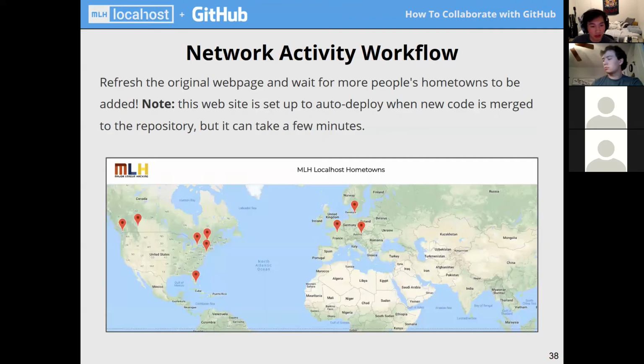All right. Well, once you finish your changes, I'm sorry, I probably shouldn't use that terminology since that might be a little bit confusing. Once you finish your changes, you should refresh the original web page and then wait for the people's hometowns to be added. But it might not update as fast as it might want to because it can take a few minutes for it to auto deploy. But it might also already be added, so it would be kind of redundant.